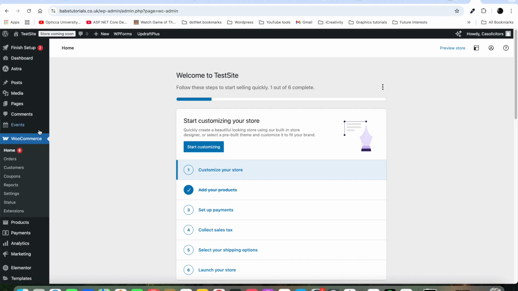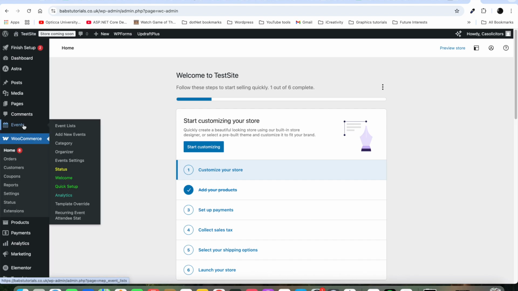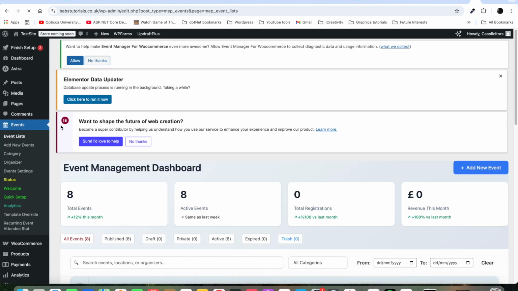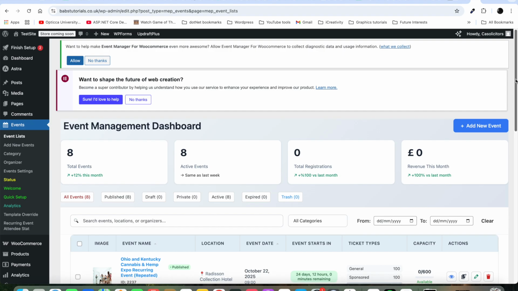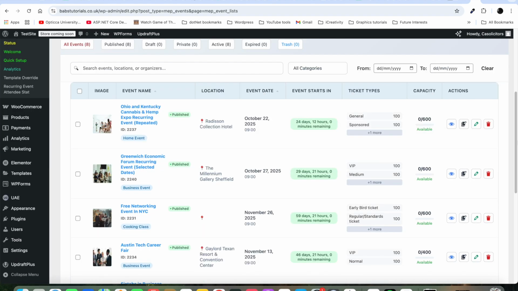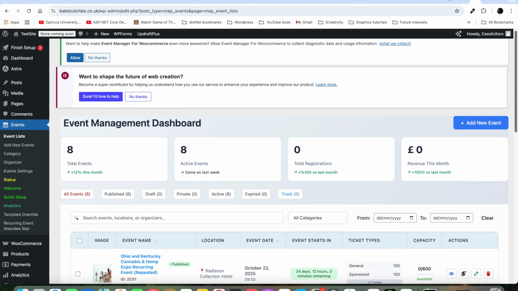If we look on the left hand side, just right above WooCommerce, we can see events here. So what we want to do is click on the event list, and on the event list, when we scroll down, we can see that we already have a list of events available to us. These are pre-installed events for us to see what they look like. What we want to do though is add our own events.